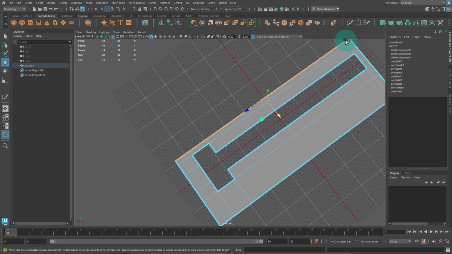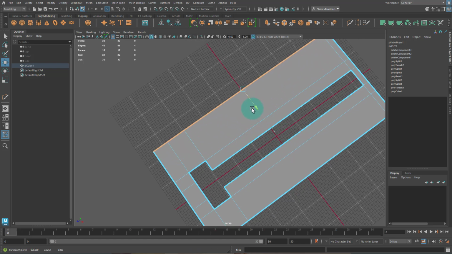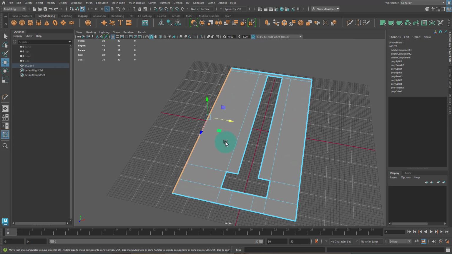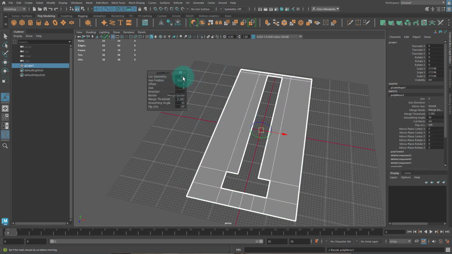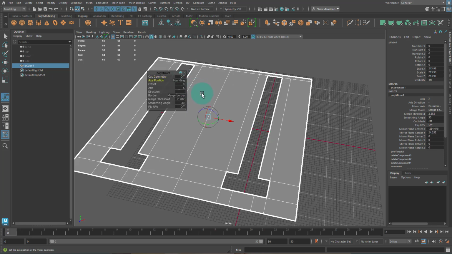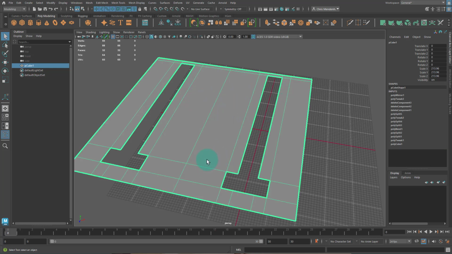Then move this to wherever the center is going to be, right? Then I could take this and mirror it, cut geometry off, bounding box, make sure this is on X or whatever axis you have it on. Most of the time, this merge threshold needs to be turned down if your border is straight. Then I'll have something like this.